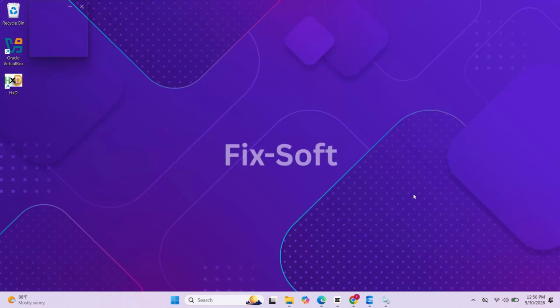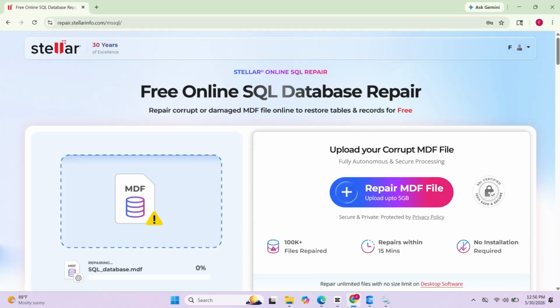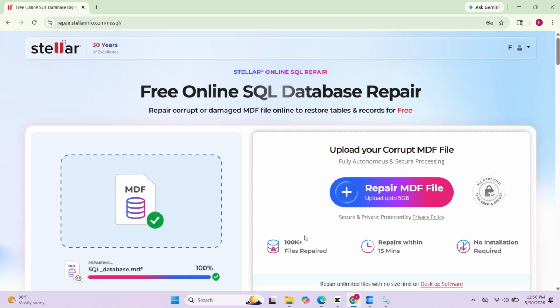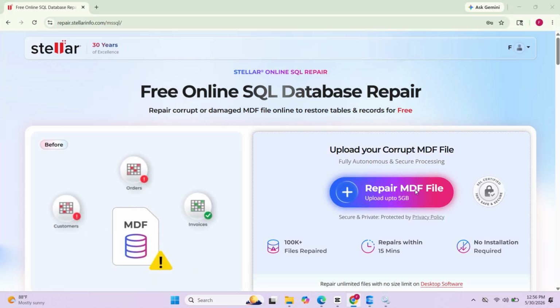So let's first take a look at the web version. For that, click the first link in the description or pinned comment, and you'll come to this page. Here, simply click on Repair button.